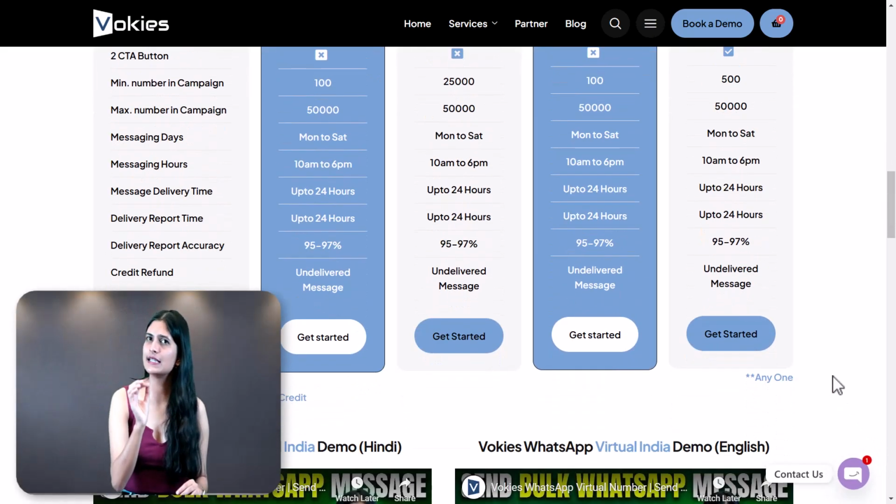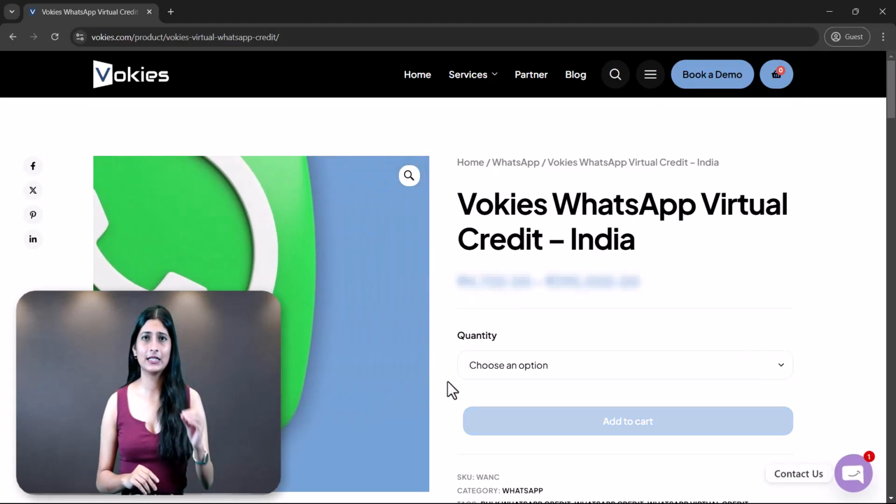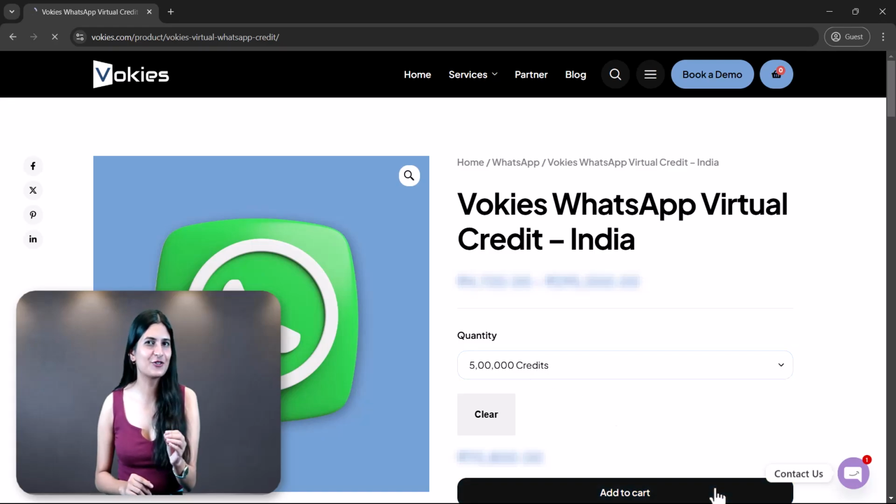Assume you choose the CTA button and now you have to scroll down to click on Get Started. Now, choose the required credits, add to cart and proceed with payment. Now, let's understand what credits are. Credits represent the number of messages you want to send. For instance, if you want to send messages to 50,000 people, simply buy 50,000 credits. To maximize your saving, consider purchasing a large quantity of credits. Since these credits never expire, you can use them at your convenience over the years, making it a smart and cost-effective investment for your future marketing needs.